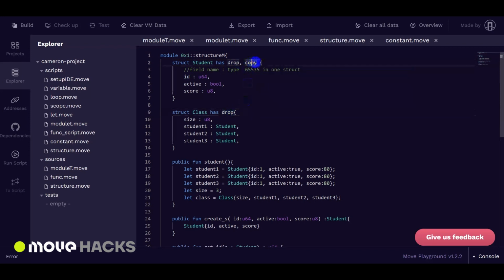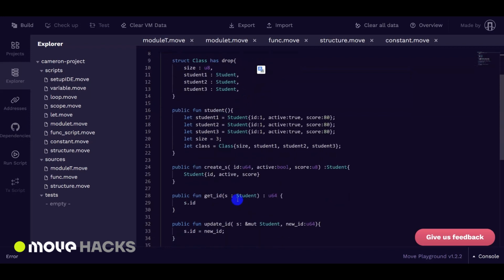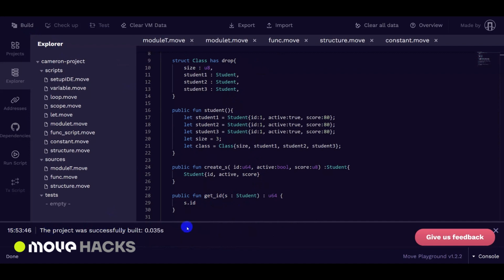So what does this mean? It means that we're not passing the variable into the function and changing the owner, but actually we're making a copy of it and passing it to the function. So now when we try to build it, it will just work fine.